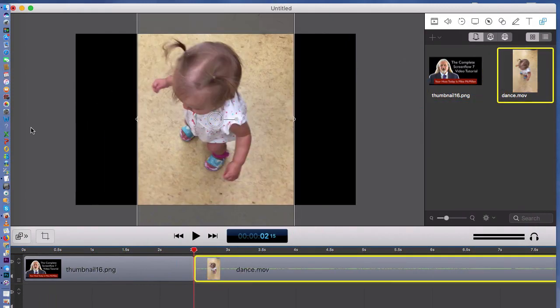Now, I know you're thinking this is the cutest little thing I've ever seen in my life, and you're right. This is my granddaughter, and she is.